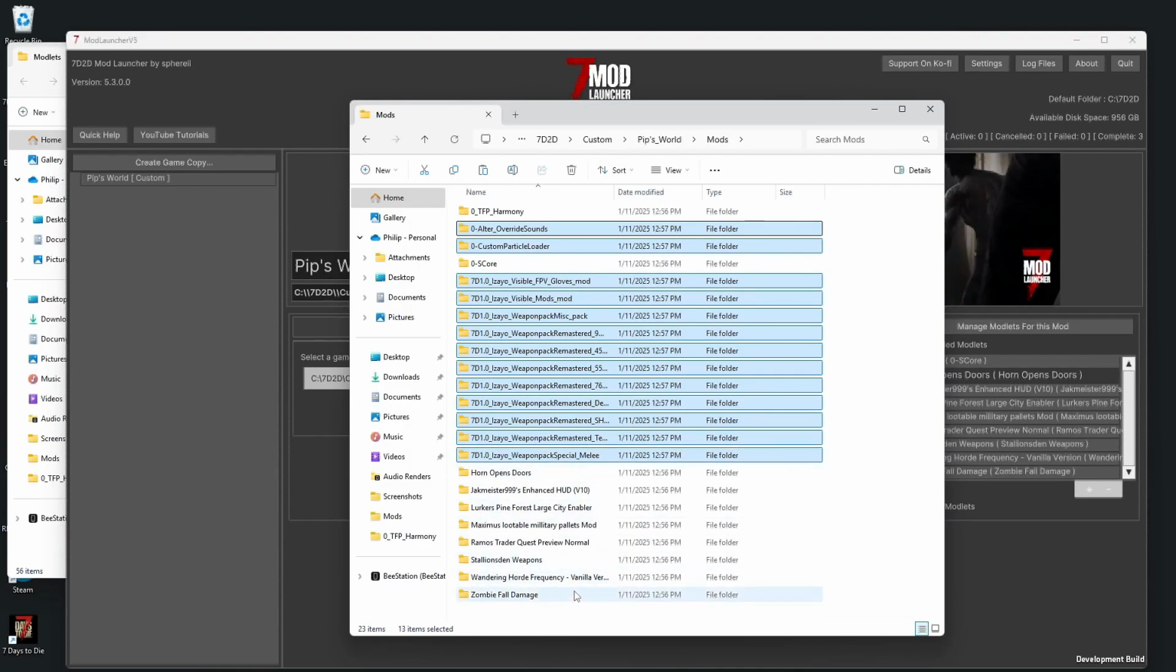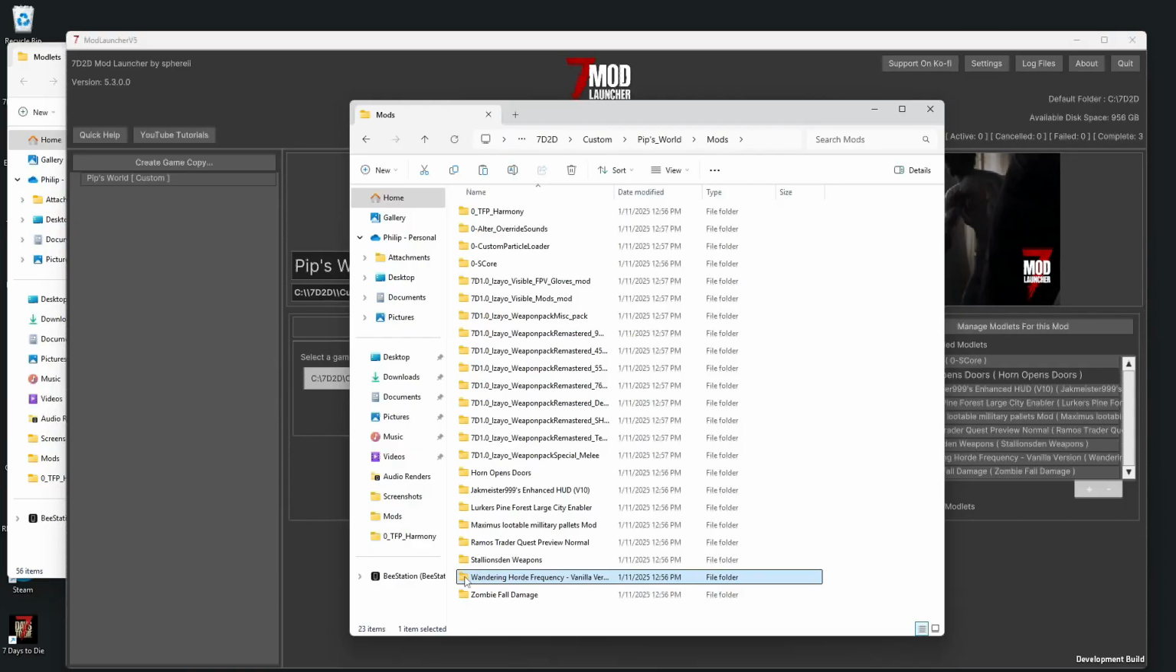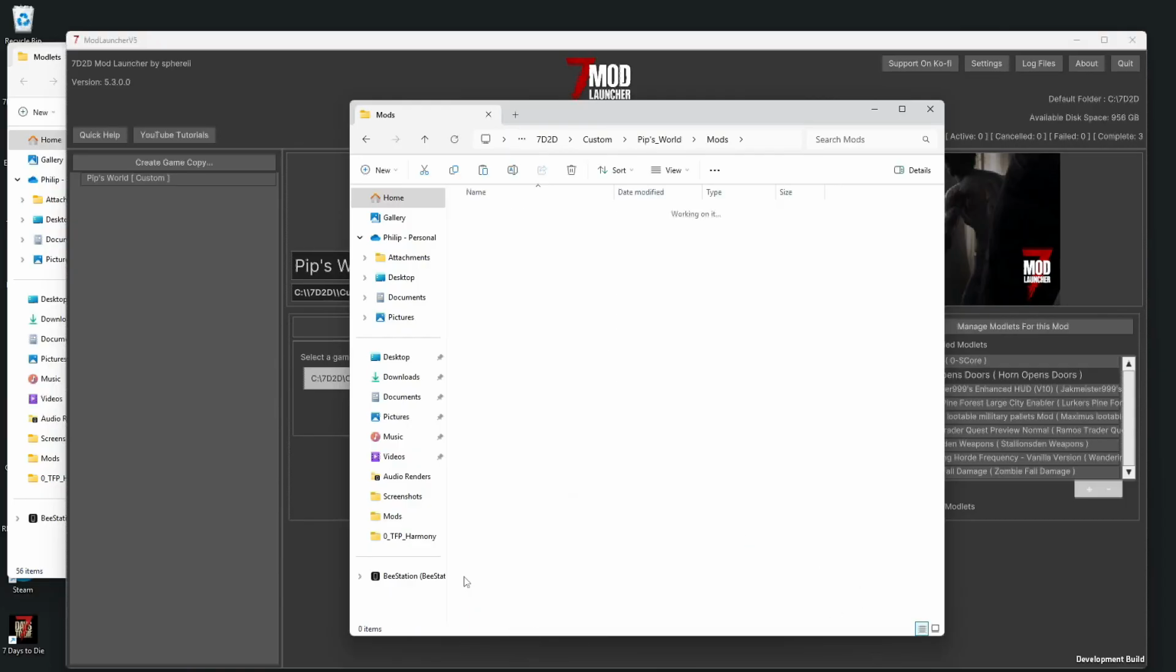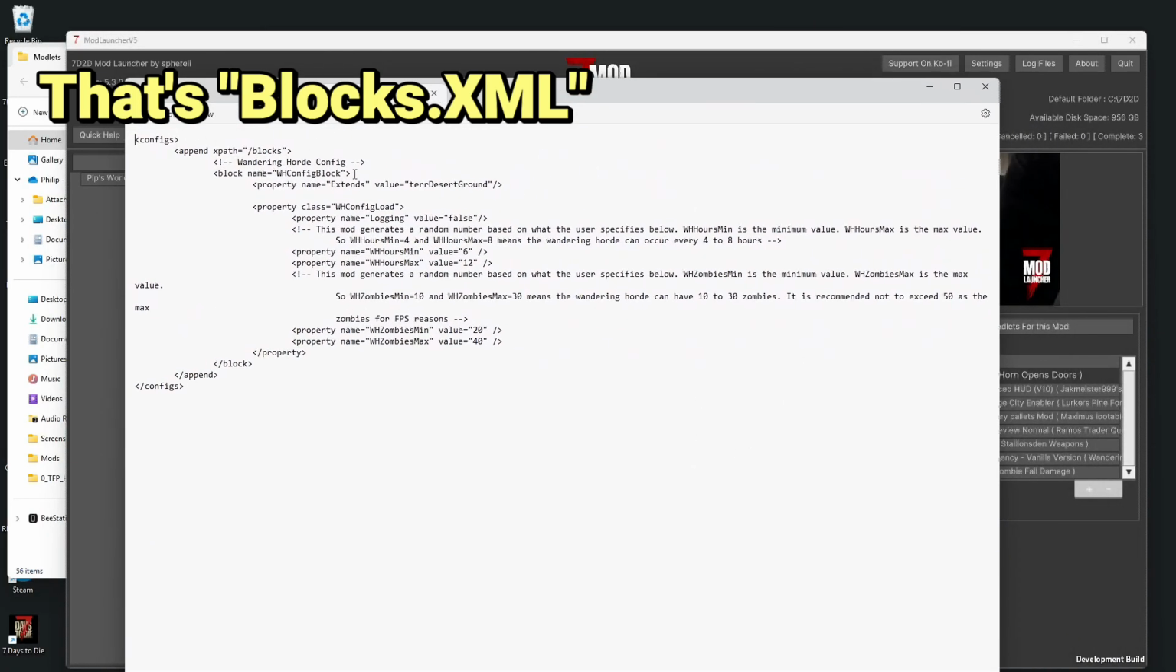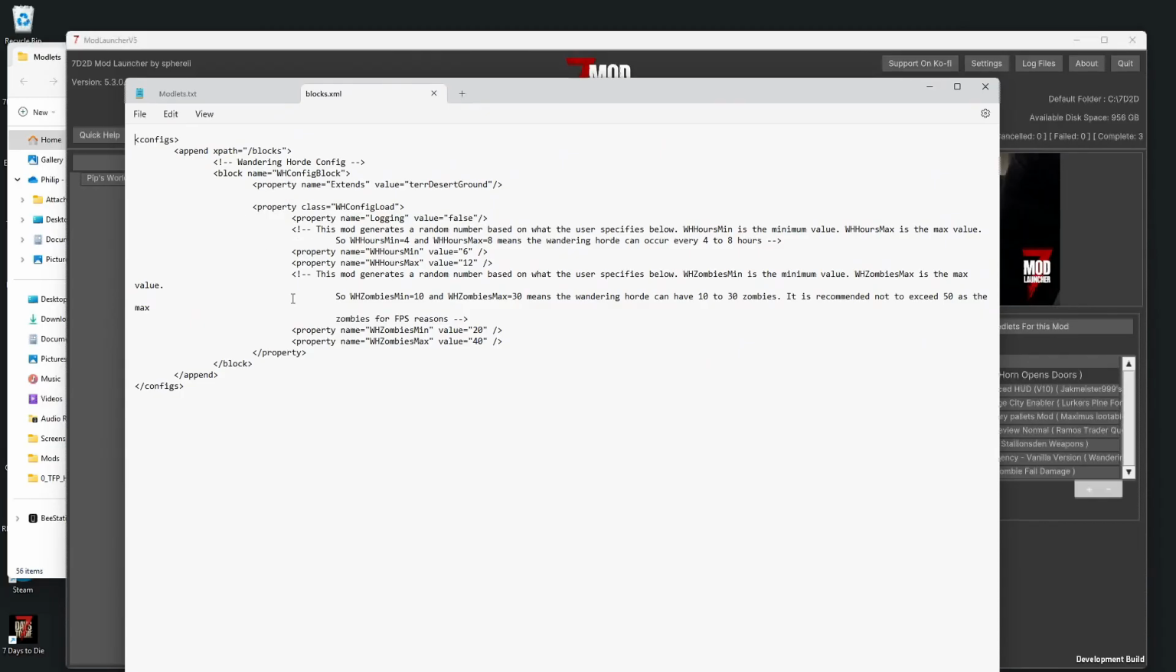So the next thing we want to do is edit a couple of things because we don't necessarily want everything to play just the way the modders do. So we'll start with the Wandering Horde frequency. And under blocks.html, we have this. So this is how you set up the Wandering Horde frequency. You have minimum hours and minimum zombies and maximum zombies. So the mod is going to generate a random number for each of these based off of the minimum and maximum values.